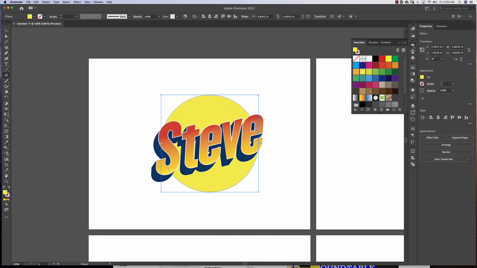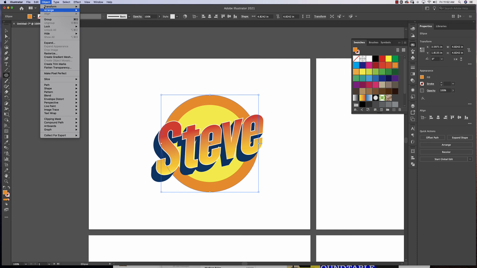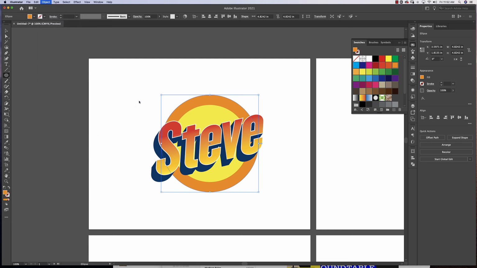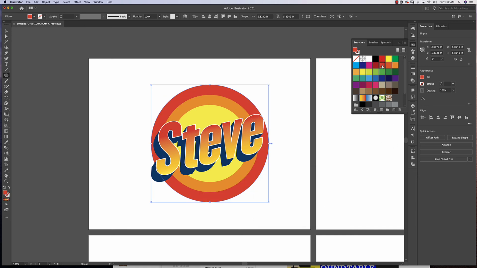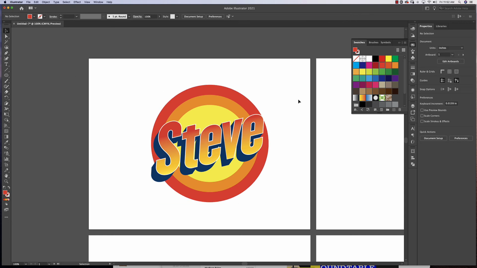And I'm going to fill this with orange. Now I'm going to do the same thing to get a third ring in here. I'm going to go to Path, Offset Path, do the same dimension on there, and maybe I'll do red on there. So here's my take on a detergent logo.